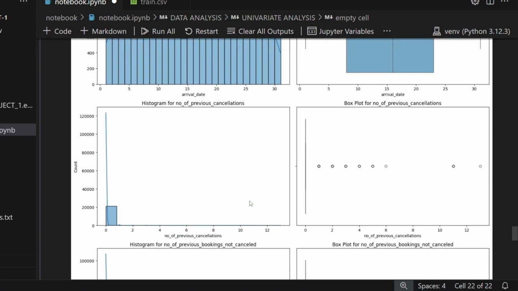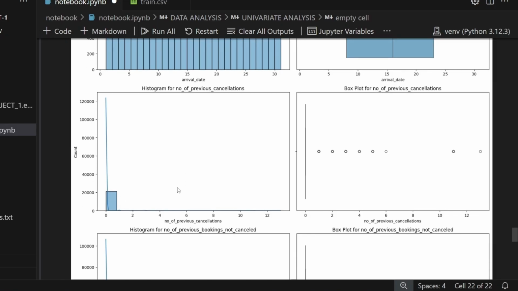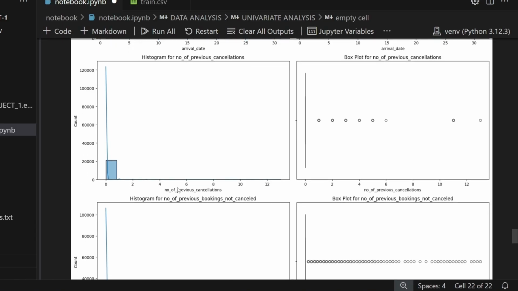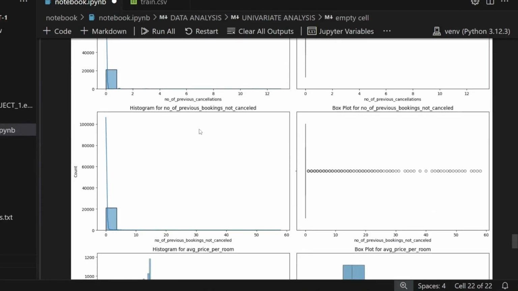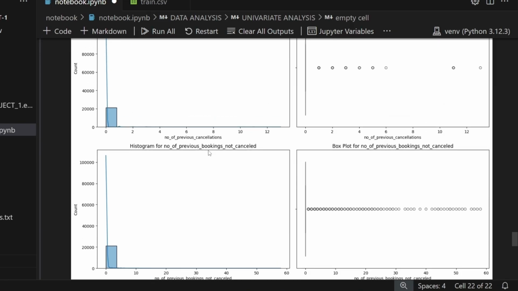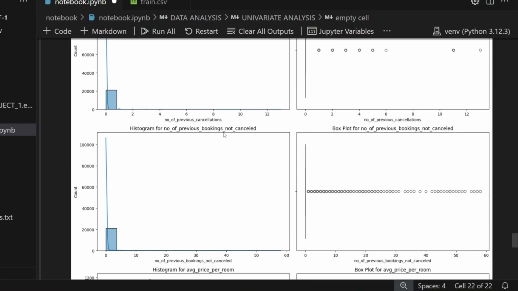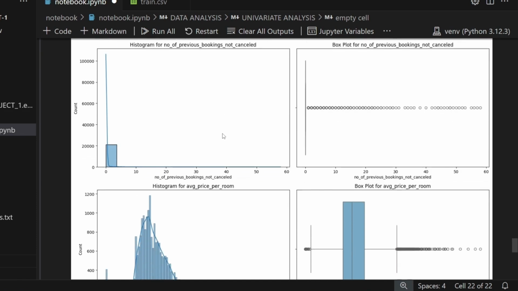Then we have number of previous cancellations. Mostly people have not cancelled. They are first time registering and they have not done any previous cancellations. This next column is just the opposite of number of previous cancellations. This is number of previous bookings not cancelled. Okay, this is just the opposite.